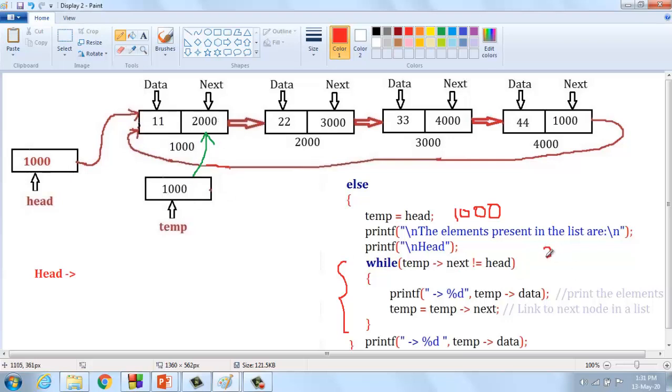2000 not equal to head. What is the head value? 1000. Is the condition true or false? Here the condition is true. Condition true means it will enter inside the while loop.